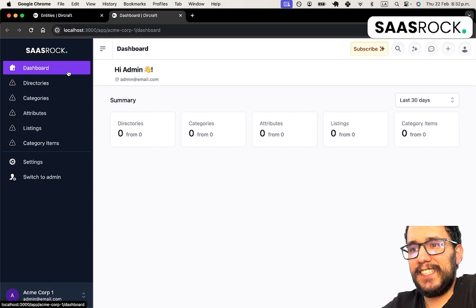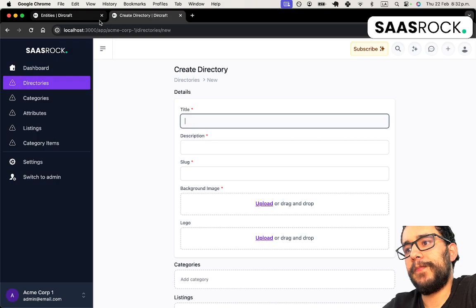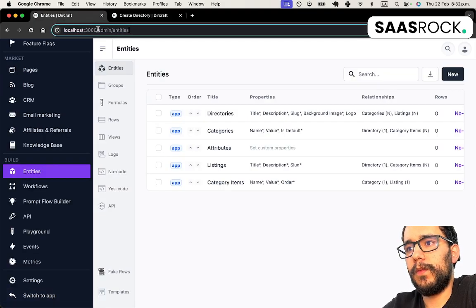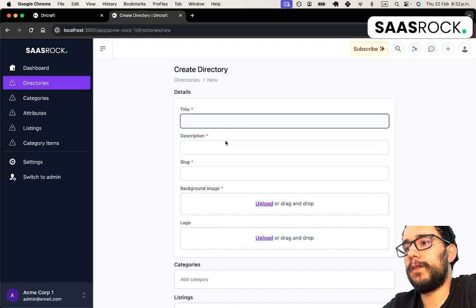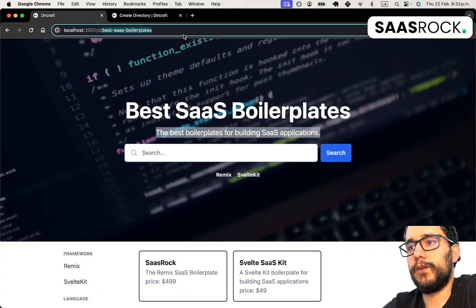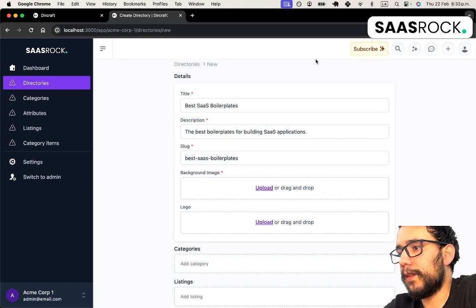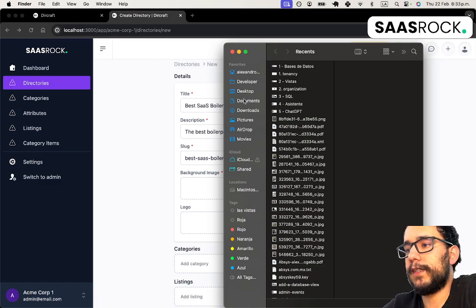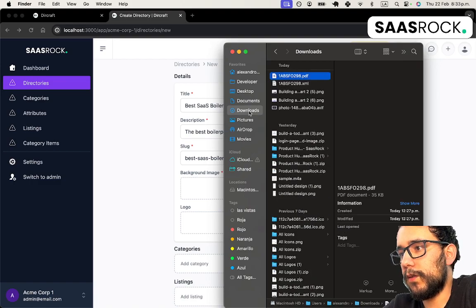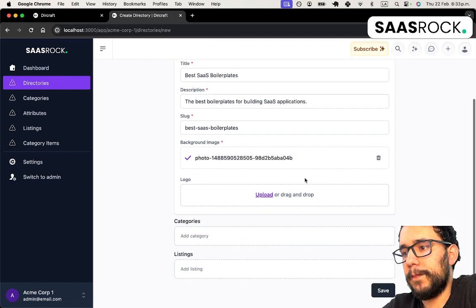Now, as a tenant, I have all the entities that I can create. Let's create one directory. And I'm going to the existing one to copy paste. So this is the title. Let's copy the description, and the slug is on the URL. And for the backend image, I have it, I think, in my downloads. Since I can no longer set text, the users need to upload their images. So this is the image that I'm using.